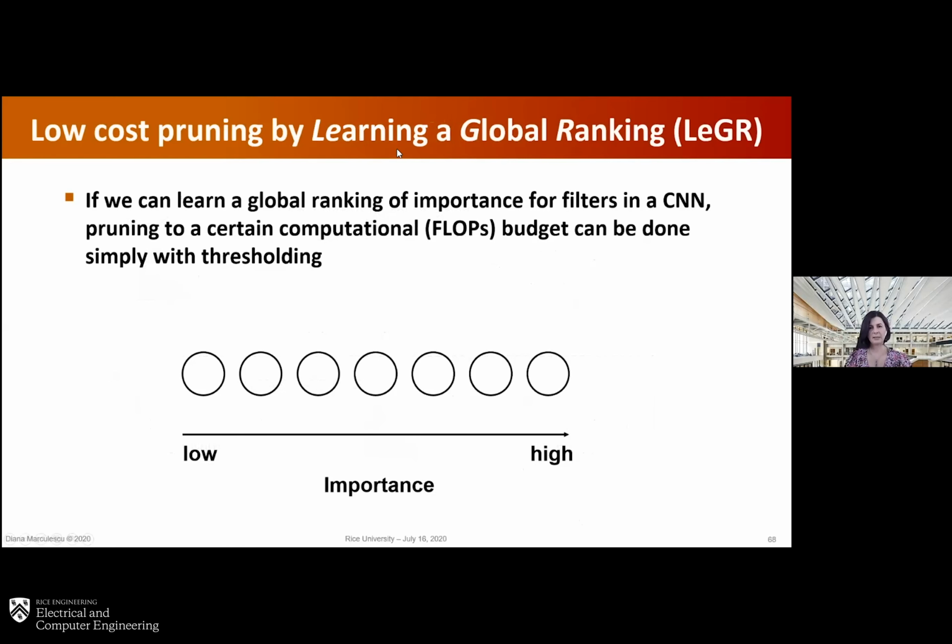Just to give you an idea, this global ranking, or learning a global ranking, which we call Ledger, tries to learn the importance of the filters, from low importance to high importance, such that when we have a flop count target, say, we can prune the low importance ones. And then if we have not an 80% flop count, but maybe a 30% flop count, we can prune further. So once we learn this ranking once, we can go along this ranking and say, okay, here I'm going to do the best I can. So it's a best effort kind of approach, maximum accuracy for this flop count.